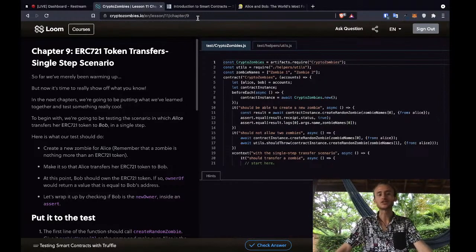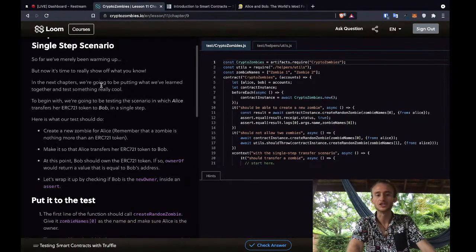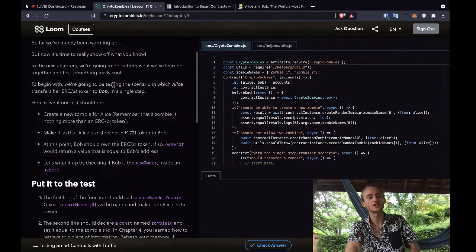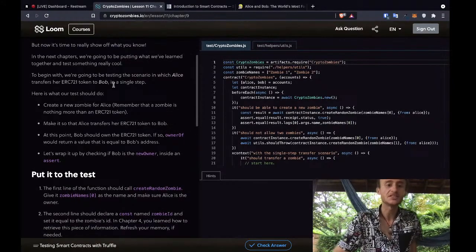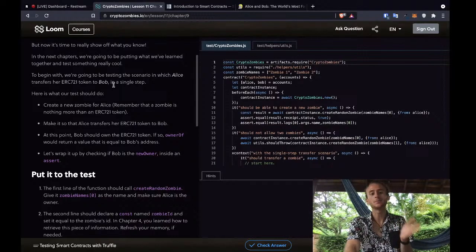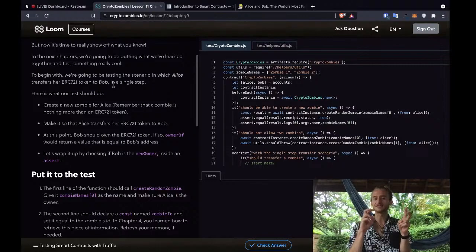Chapter 9, ERC721 Token Transfers: Single Step Scenario. So far we've merely been warming up, but now it's time to really show off what you know. In the next chapters we're going to be putting what you've learned together and testing something really cool. To begin with, we're going to be testing the scenario in which Alice transfers her ERC721 token to Bob. If you don't know what ERC721 is, you can replace it with NFT and the same meaning can be applied.